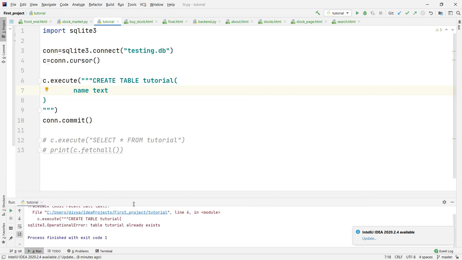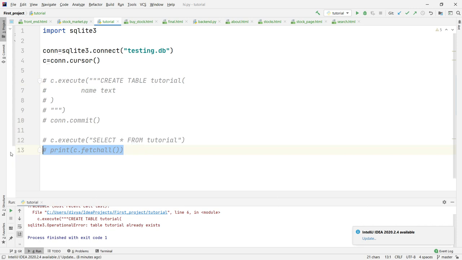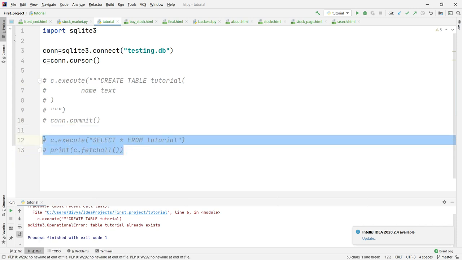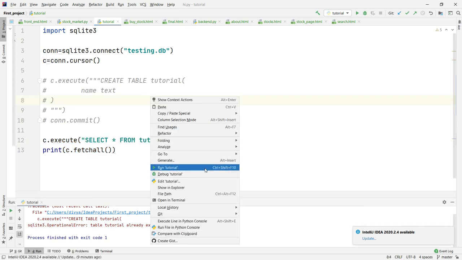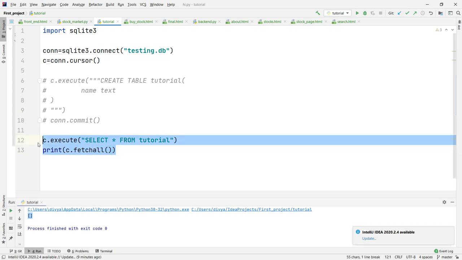And then table already exists, that's good. And then we hash this out, and then we unhash this. By the way, if you want to hash something in Python, it's Ctrl+/, and then we run this, and we should get an empty list, which is now we know that we have a table.